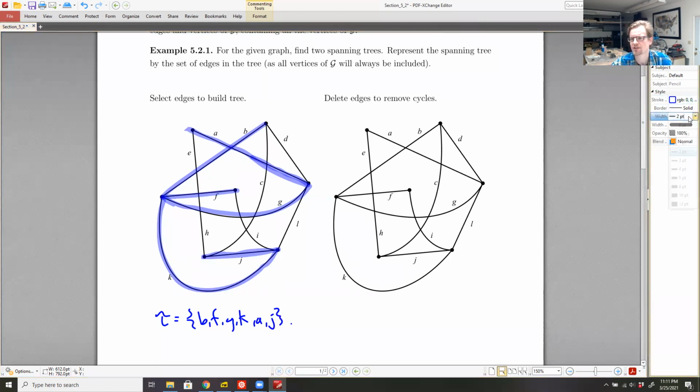So we've created one tree. Let's go ahead and create another one, but let's create it by deleting some edges instead of adding edges in. So we're going to delete edges to remove cycles. These are maybe a little bit harder to see, but essentially we just want to start deleting edges because we already know that we have too many. So I'm going to go ahead and delete this one. Excellent.